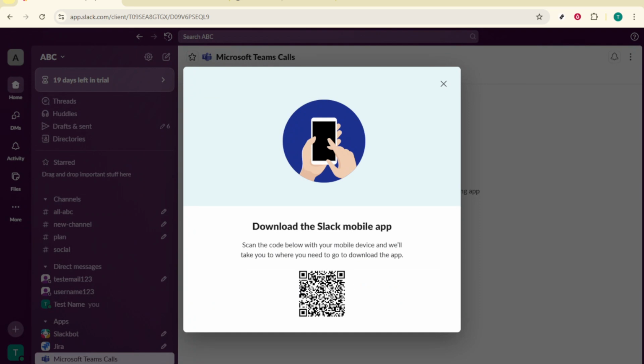Now switch to your phone. Open the Slack app and tap Sign In. On the next screen, choose Scan QR Code. The app may ask for camera permission. Allow it so Slack can read the code. Point your phone's camera at the QR code displayed on your computer.